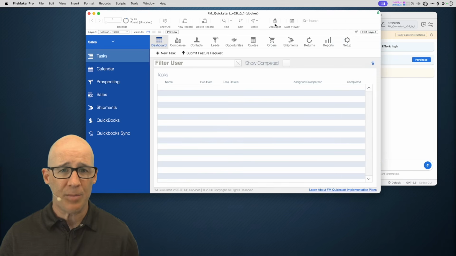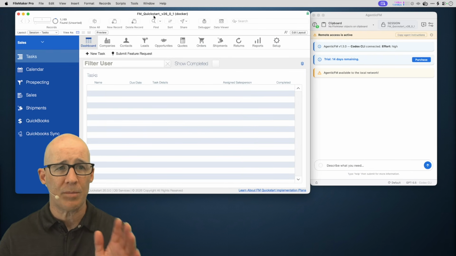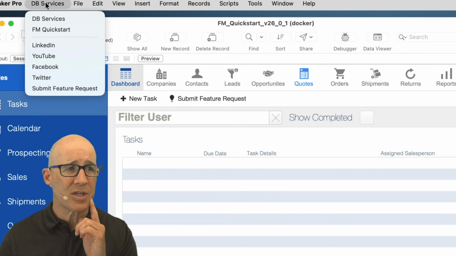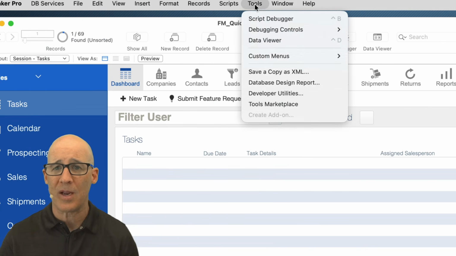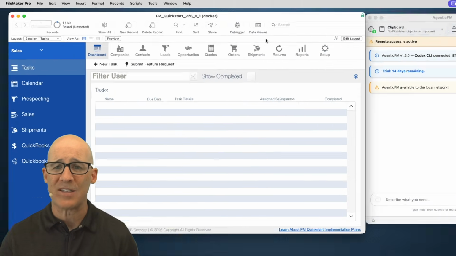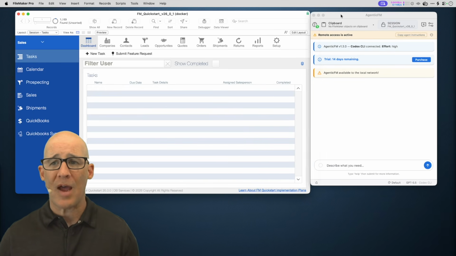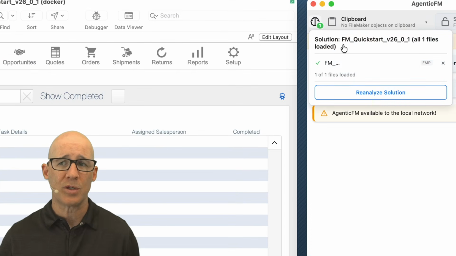I've got a regular database here. I know nothing about it. I just downloaded it. It is the FM Quick Start, I believe. Let's go switch to their menu. DB Services is the one that created it, so go visit them if you want this copy of the database. I just downloaded it because I needed something that was not my own, something that I know nothing about. Now, I have already processed this particular database using Solution Intelligence.